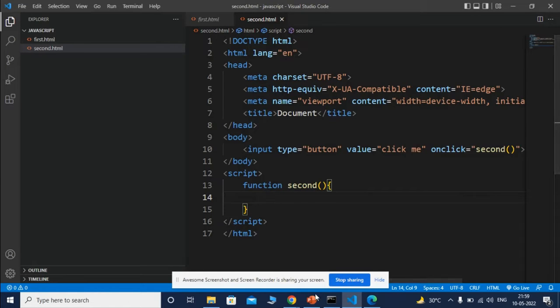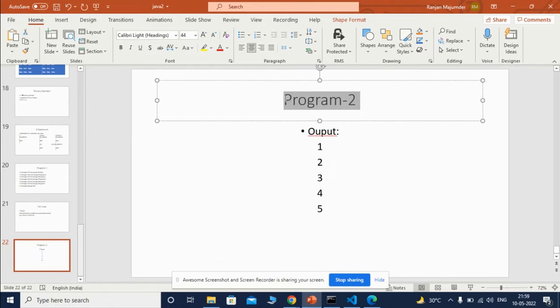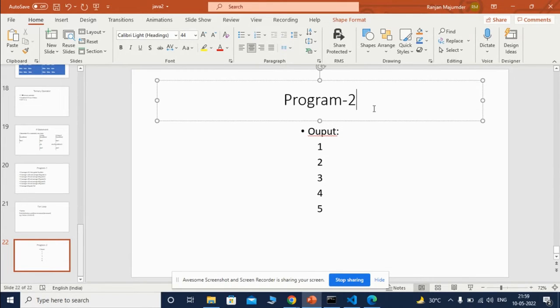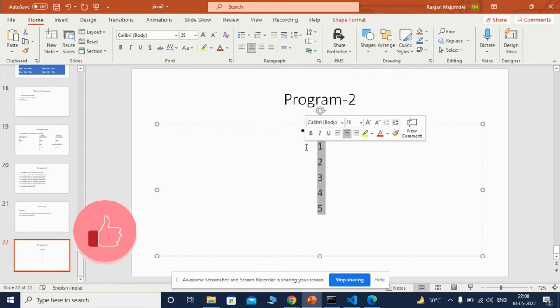And now I am moving to PPT. You can see this is program 2 and the output of this program 2 is 1 to 5. 1 new line, 2 new line, 3 and so on. So how can you solve this using for loop? If you know the exact procedure to solve the problem or fetch the output using for loop, then it is okay. If you do not know, please watch till the end of this tutorial.